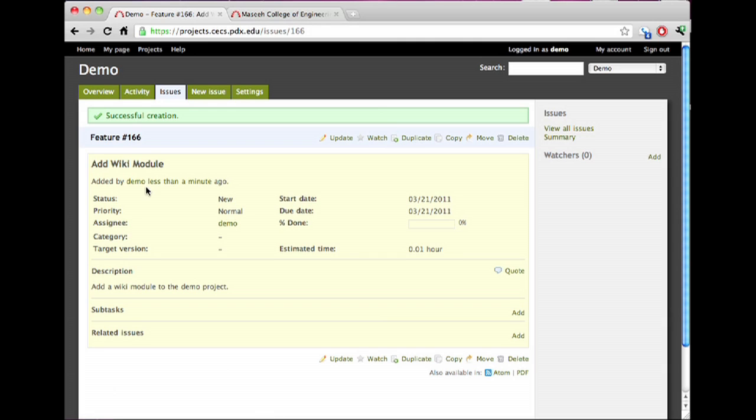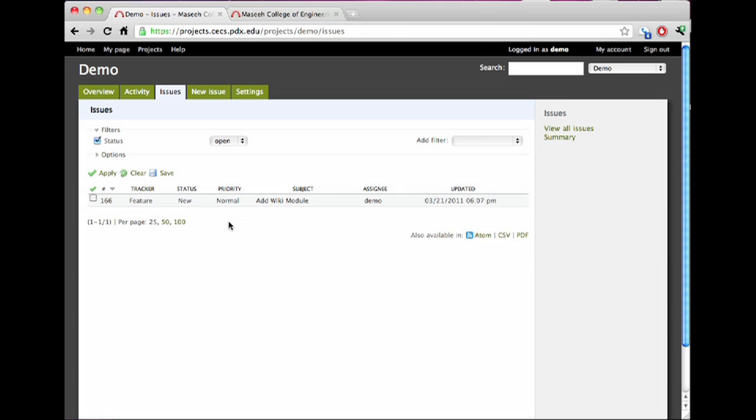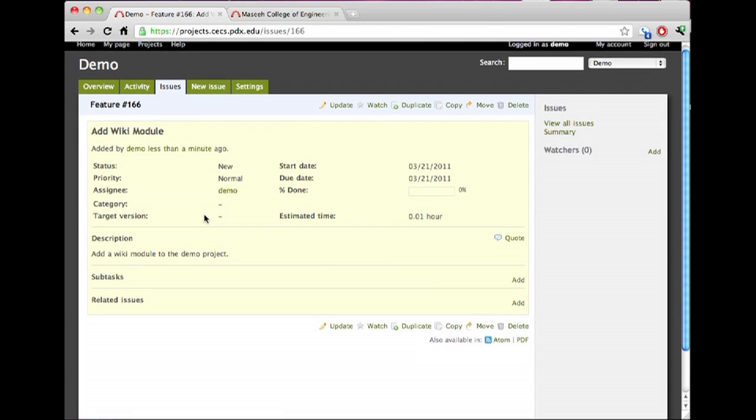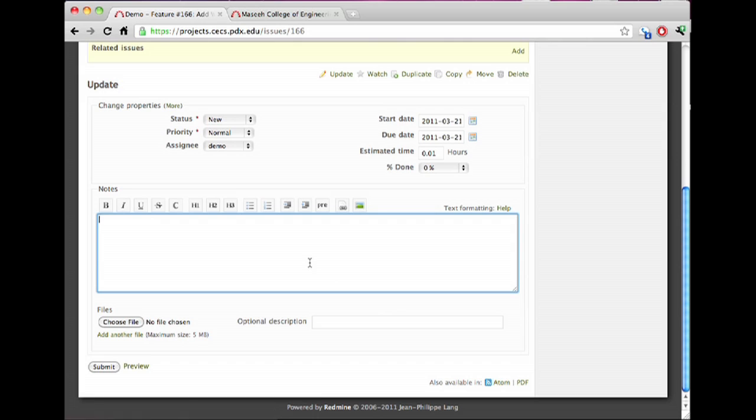Okay, so at this point I have created an issue, and if I click on the Issues tab again, I'll get a listing. In this case, I've got one issue. There's a number associated with it. The number has absolutely nothing to do with your project. It's just a unique identifier. You go ahead and click on the number. It'll actually show you the details of your issue. If I want, I can click Update.